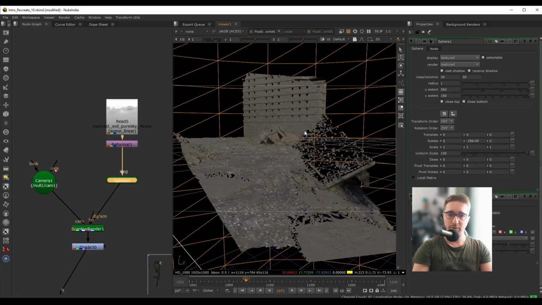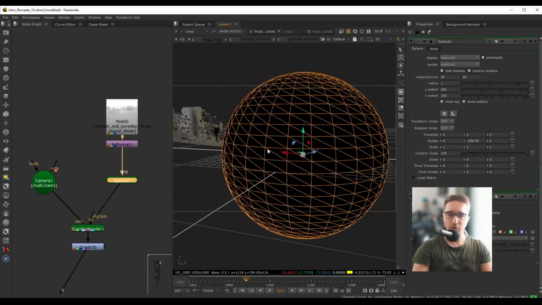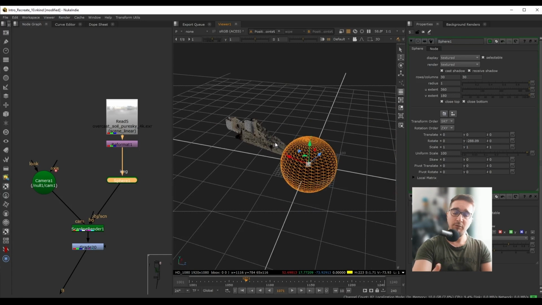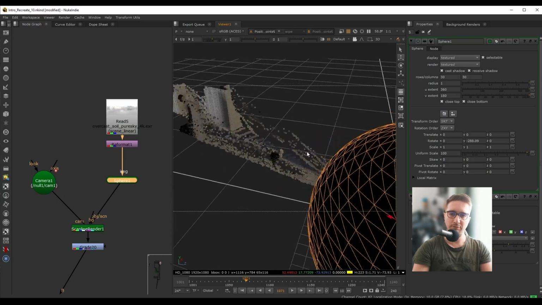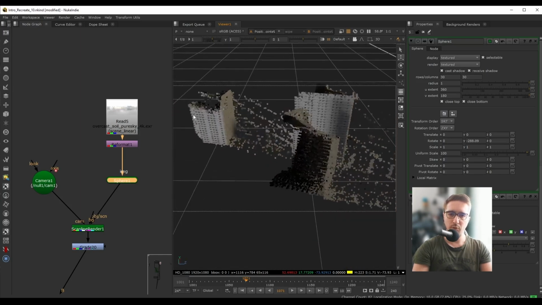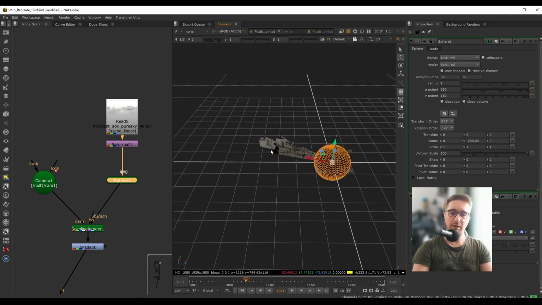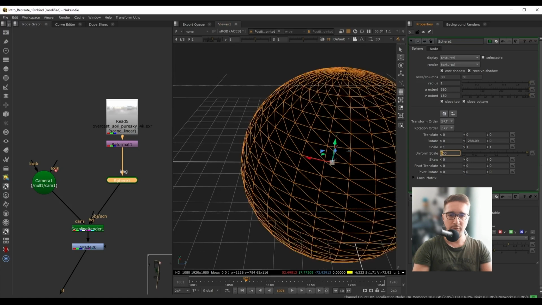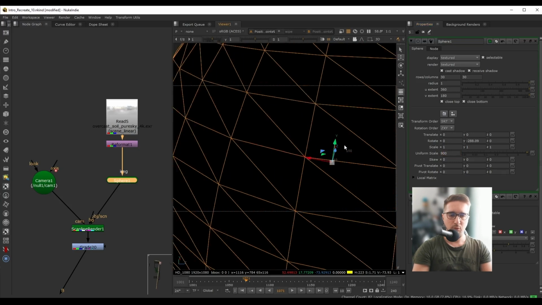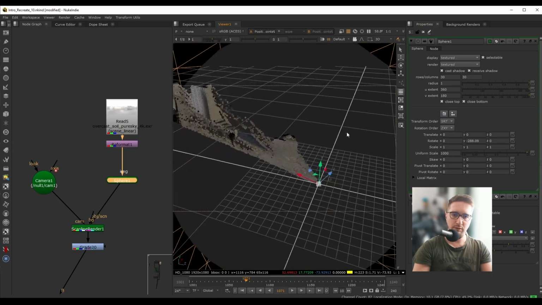If I also select our sphere, we can see that it's actually not entirely covering up our geometry. Like I mentioned earlier, this sphere should be at least as big as our furthest away point in our geometry, so it should be way beyond this building here in the back. Now that I have this 3D representation, I can simply increase the uniform scale as much as I need to. So I will set this to maybe 1000 just to make sure that this is big enough.